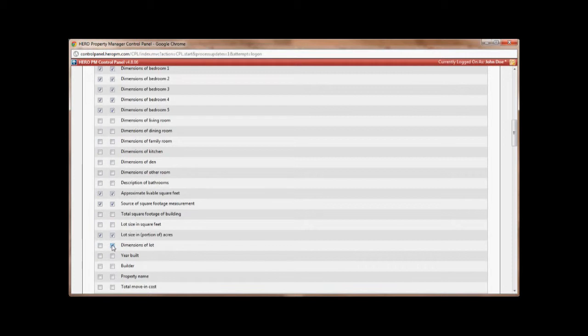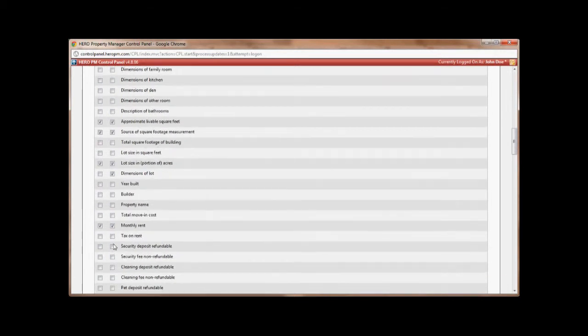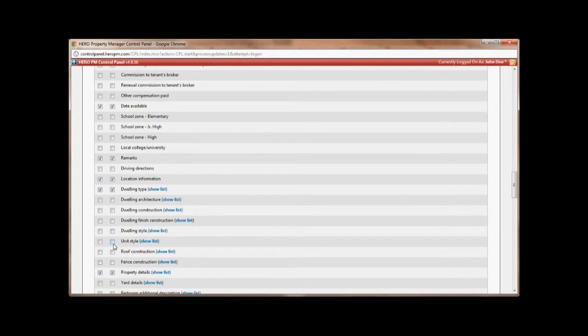And let's say we want to add the dimensions of lot, but we want that for internal purposes only. We don't want to display that to the public. In that case, we'll click the rightmost checkbox, the one for the listing entry form, but not the leftmost checkbox, the one for the public view. Let's scroll down to our list options.